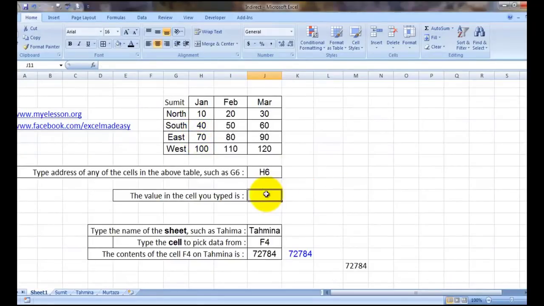Now let me put up the formula for you. How to do it? Is equal to INDIRECT, bracket open. It's asking for a reference text. Okay, this is my reference text, bracket close. Here's the answer. That's so very simple, right?